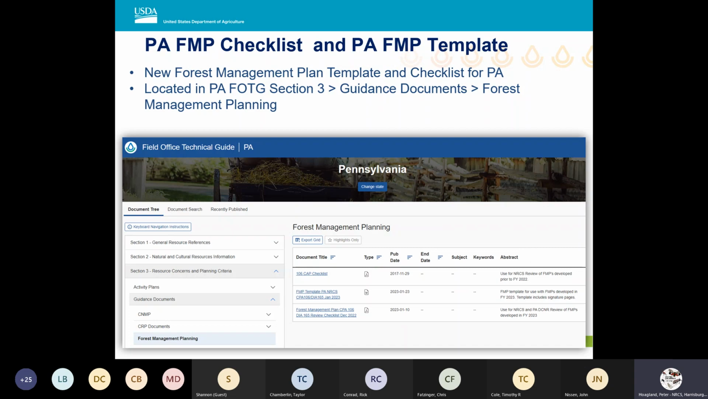So here's something new for fiscal year 2023 for Pennsylvania. We have put out a new forest management checklist that aligns with the national criteria to, hopefully, reduce some confusion and also improve some consistency. We have also put out a FMP template. These are both sitting in section 3 of the Pennsylvania Field Office Technical Guide under a folder called Guidance Documents and a subfolder called Forest Management Planning, shown on your screen here.